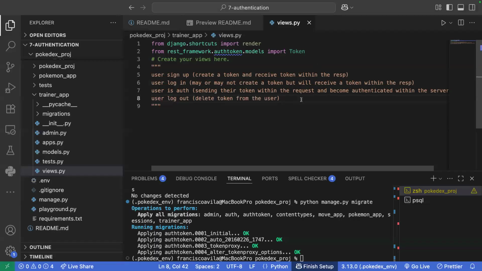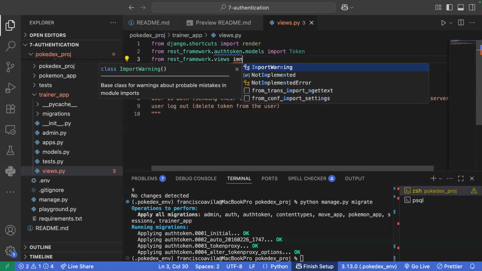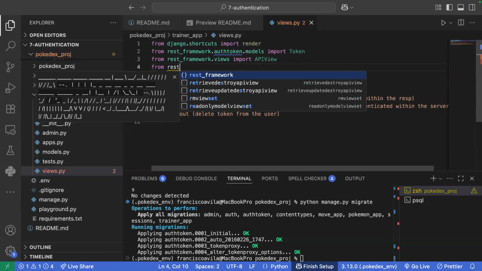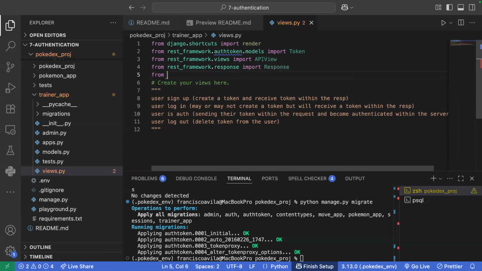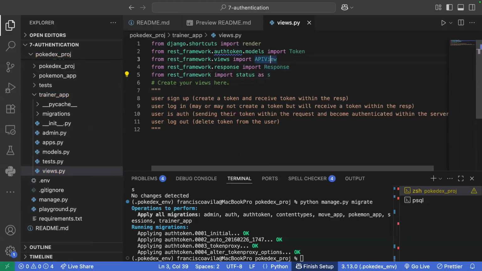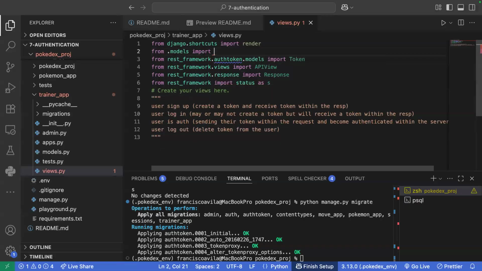Well, here's our flow. Let's go ahead and start writing some actual code here. This should look a little bit more familiar. I'm going to say from rest_framework.views I'm going to import APIView. From rest_framework.response I'm going to import Response. From rest_framework I'm going to import status as S so that I have all my different status codes. And then finally, from .models, I want to import the user model, which in this case is the Trainer.